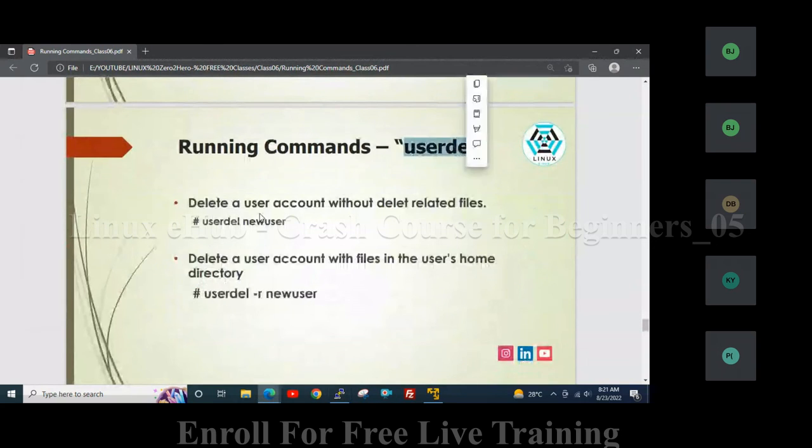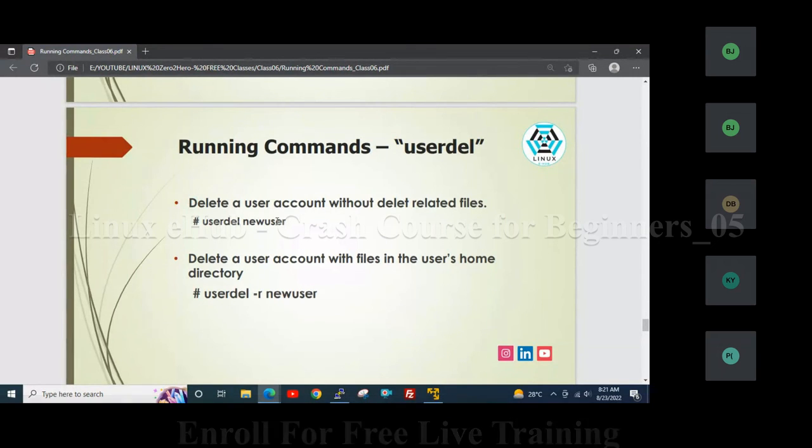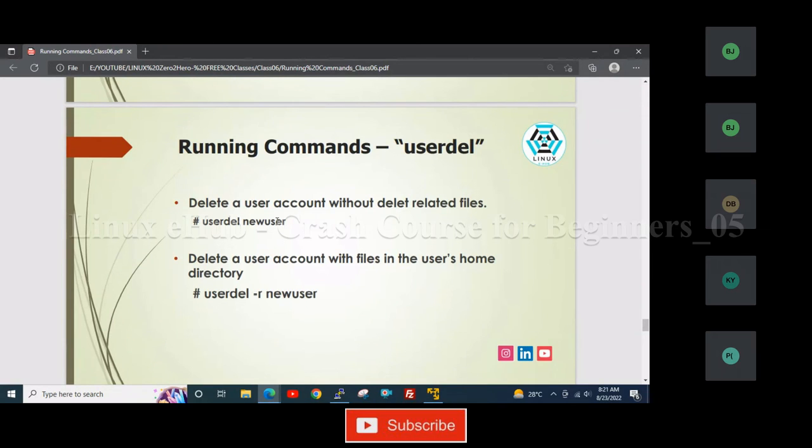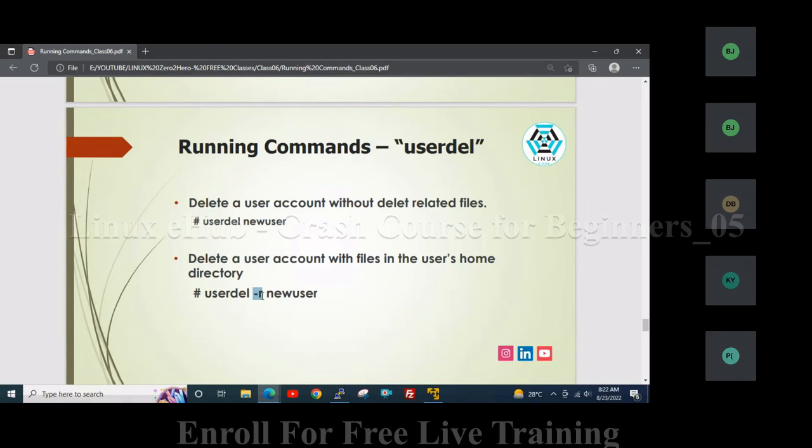Then userdel, deletes a user account without deleting related files. userdel newuser. That means whenever you delete a user using the userdel command, it will not delete the home directories. It will only delete the user account. To delete a user account with files in the user's home directory, we have to use the -r option.